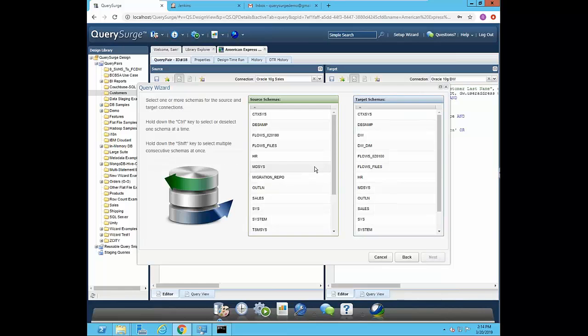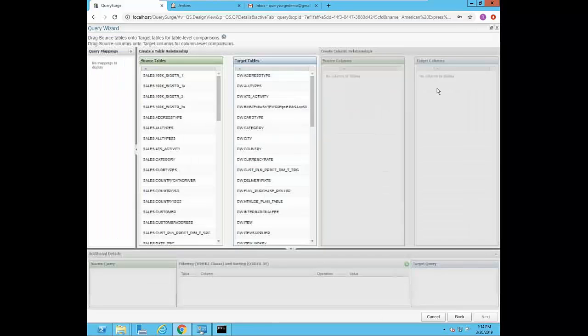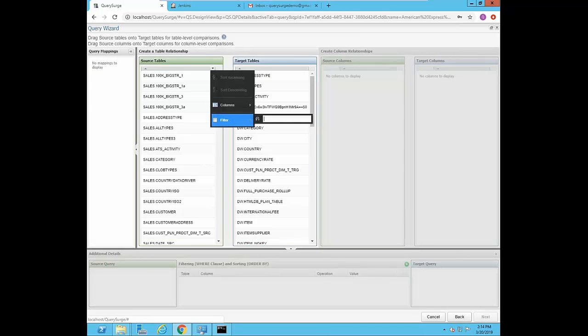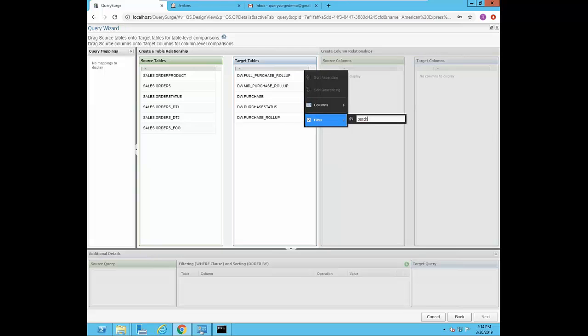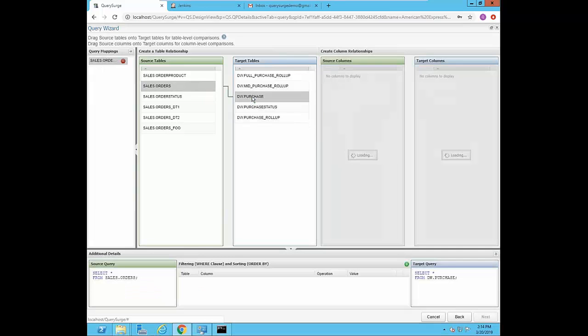Next, you'll be asked to choose your schemas from both your source and target systems, so we'll go ahead and choose them. And then next, what you'll see is it'll provide a list of all the tables in the source and all the tables in the target. You can apply filtering to specify specific tables that you're looking for. So in the scenario I'm going to illustrate, the orders table on the source side corresponds to a purchase table on the target side. So in order to create the relationship in the test, all you do is drag a line between the source and the target tables.